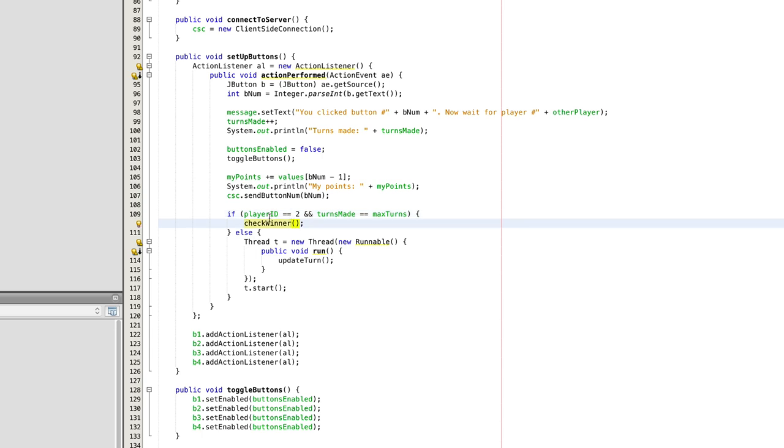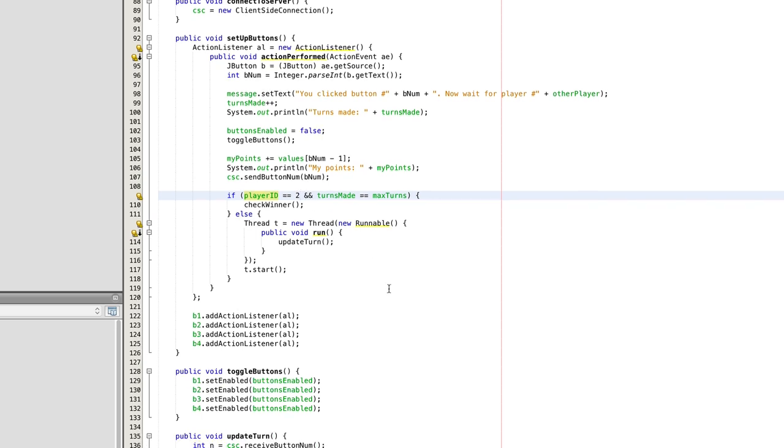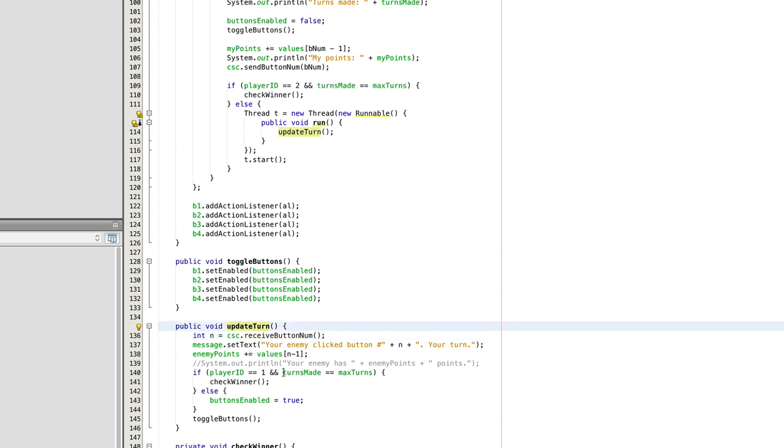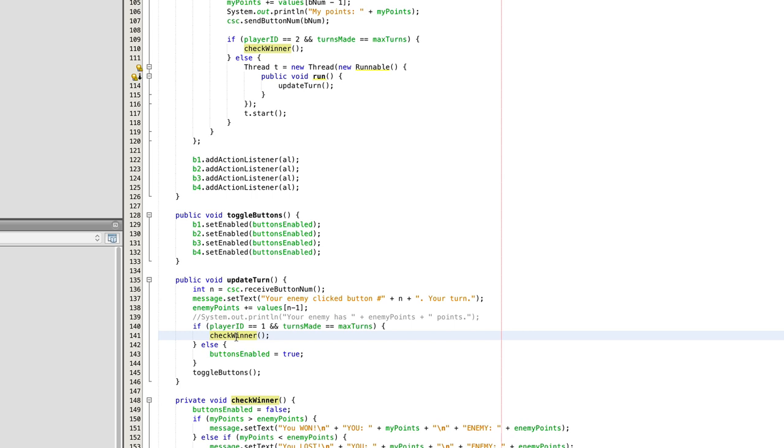We can't check for player ID equal to 1 here, because player ID number one makes the second to last turn. So player number one makes that click, and then player one immediately goes into update turn mode. At this point, player number one still needs to receive what player two has clicked. So it has to wait for what player 2 has clicked in order to properly calculate the points, because we need to update the enemy points with whatever button player number 2 has clicked, and only then do we want to check for the winner.